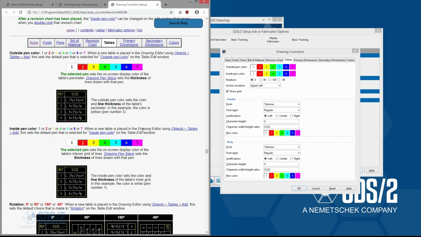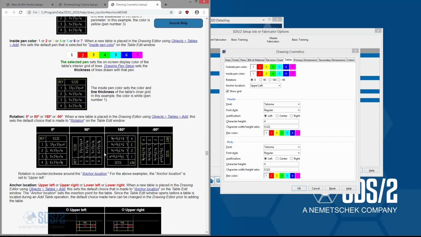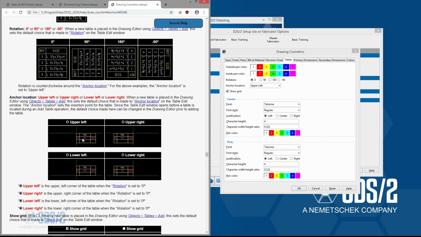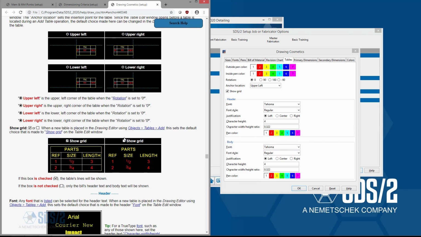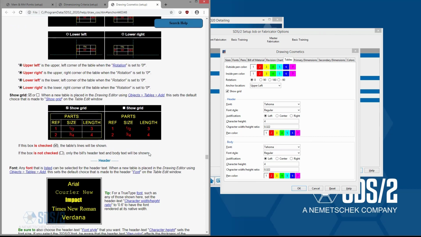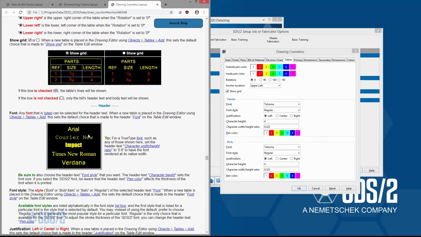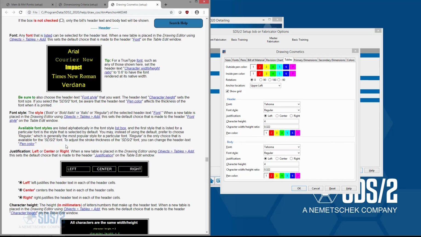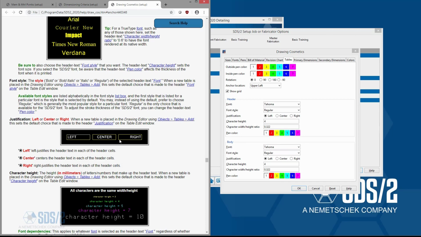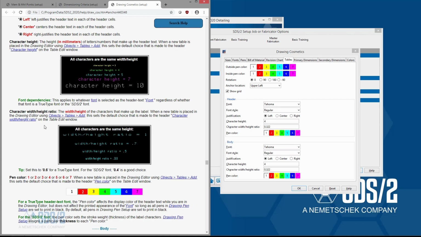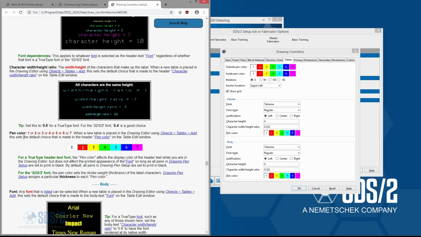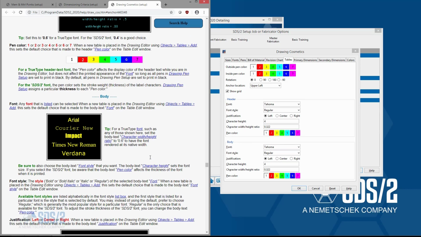This is going to control the outside and inside pen colors, the default rotation when you're adding a table, what the anchor point is when you're adding a table, and whether I want to show the grid or not. Now there's the same information here for your header and the body of that table. So you have fonts, font style, the justification, the character height and width height ratio, as well as what pen color you want that to be. So you have the header and then your body of those tables.